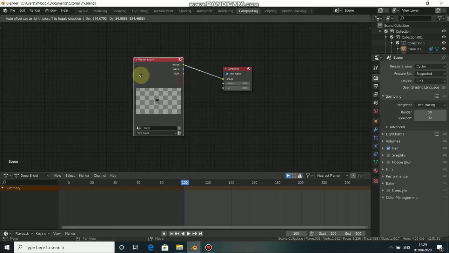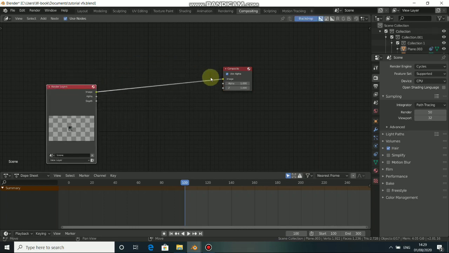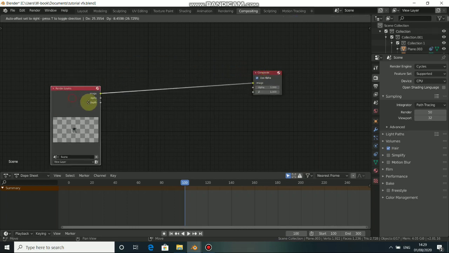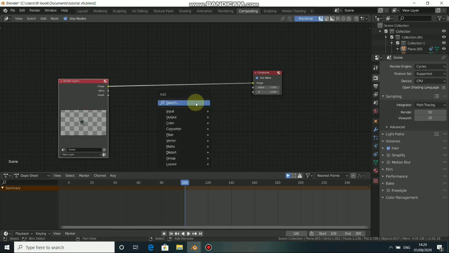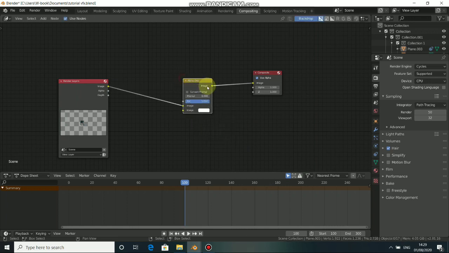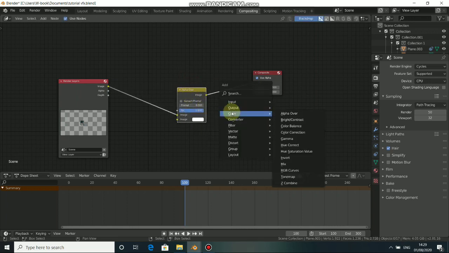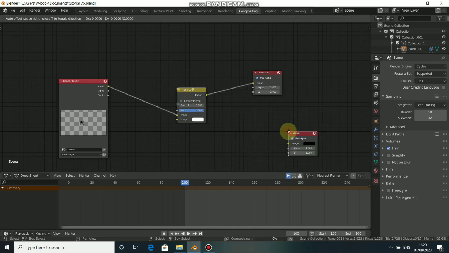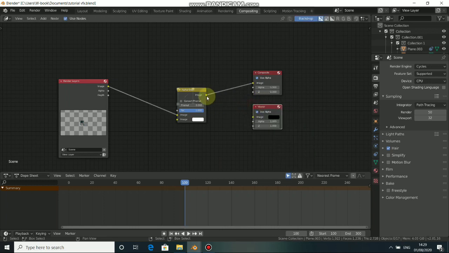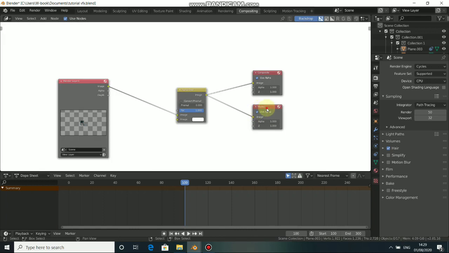In my previous tutorial I'm not using render layers, but this time we are rendering 3D, so we need this render layer. Press Shift A, come to color, select alpha over, put it here. Now we need a viewer node. Press Shift A again, come to output, select viewer, drop this here. Now connect this to here.